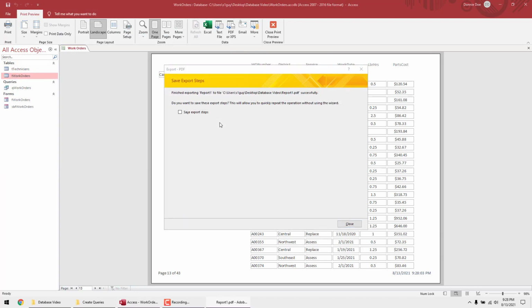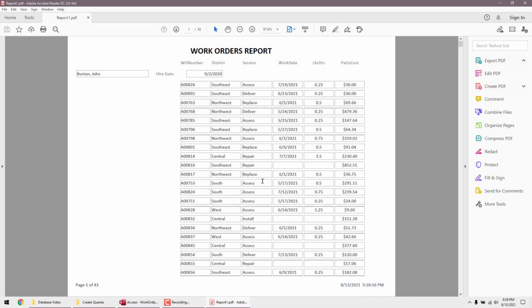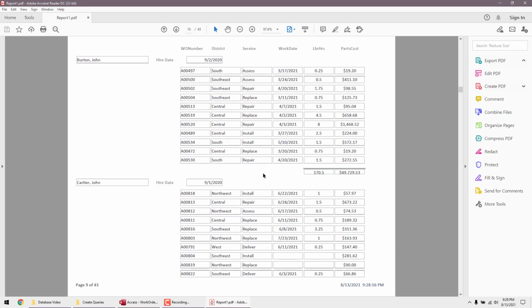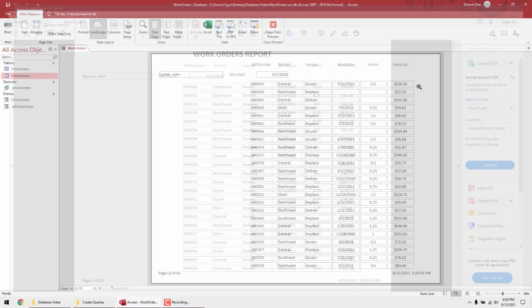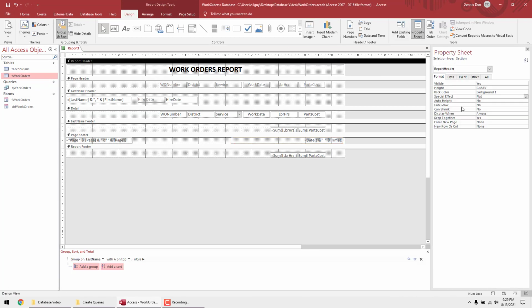So I can export to a PDF. Publish, close, and then you see it opened up automatically for me. So that will usually come out the way you created it to look like. And close that, and I'm going to double click on the header here again.